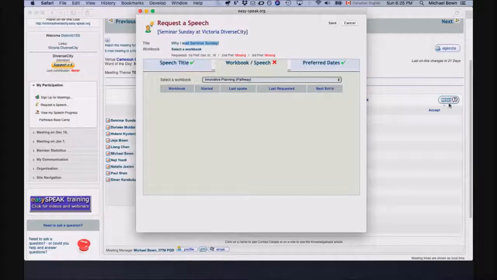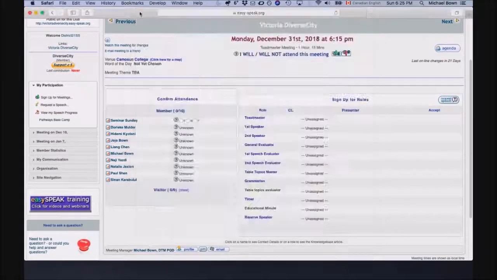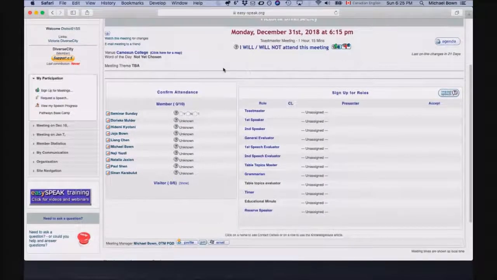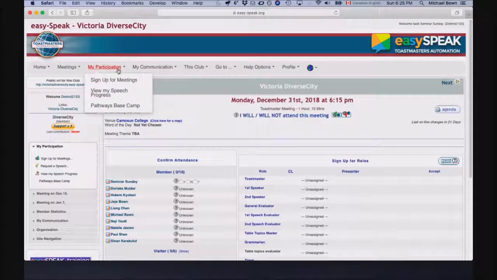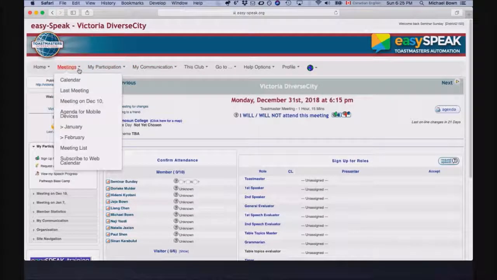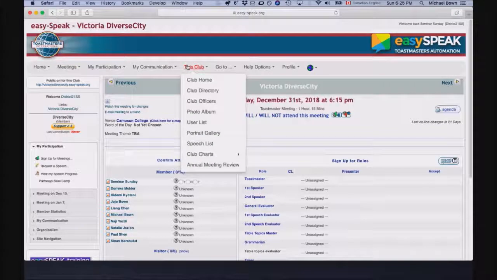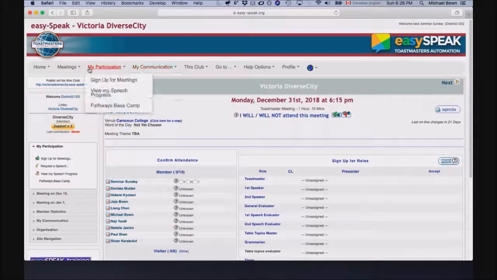Because we requested a speech on this page, for the specific date, it's going to pick that for you as a preferred date. There are other areas of the site where you can also request a speech, and that will require you to go through and pick. Let's see here. I think it's under, here we are. So under one of these, you can actually request a speech. And oh, here we are on the side.